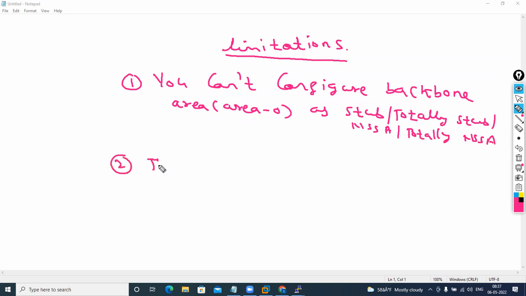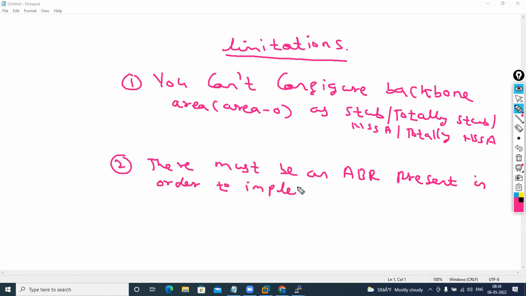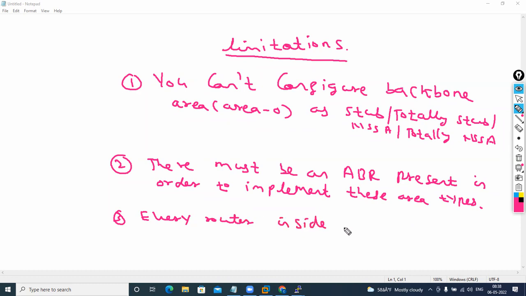Second point, there must be an ABR present to implement these area types. Every router inside a particular area should be configured with the particular area type.